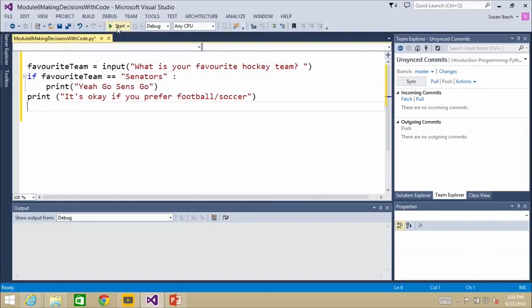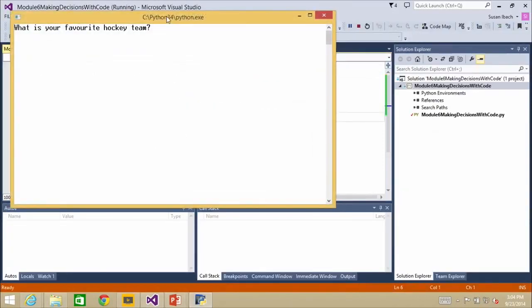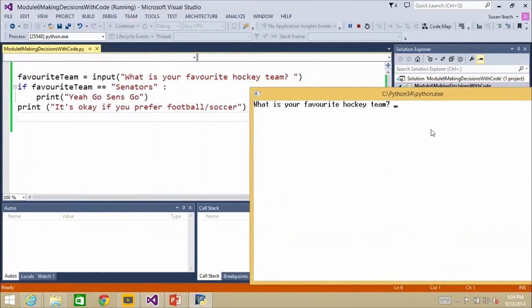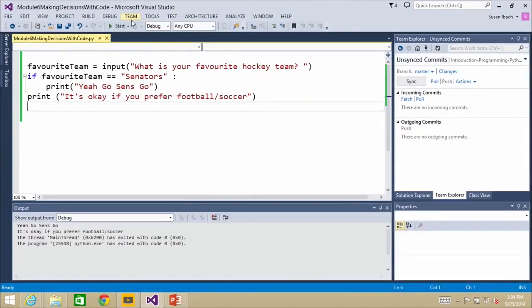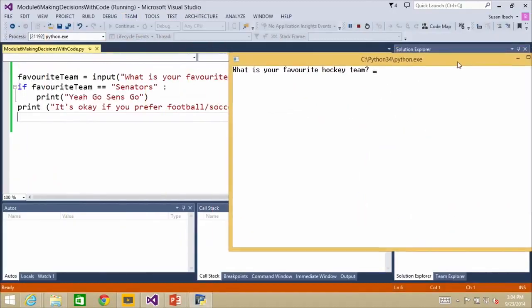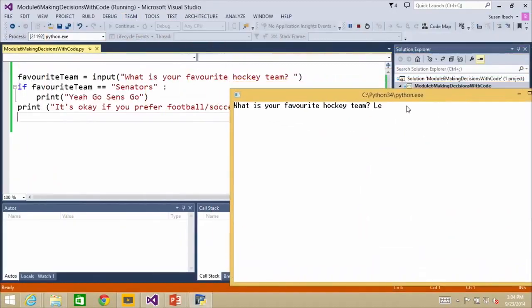So if I run this code, and let's just slide it over so you can kind of follow the logic, and I enter Senators as my hockey team. Then it says, yeah, go Sens go, and it's okay if you prefer football or soccer. Whereas if you run this and you say Leafs, my son is a diehard Toronto Maple Leafs fan. It's a very tough life. They're not known as the top team in the hockey league. And I just say, well, it's okay if you prefer football or soccer, but it doesn't display the go Sens go.